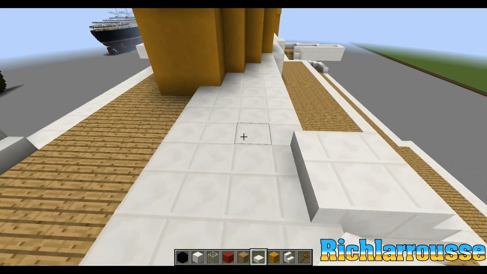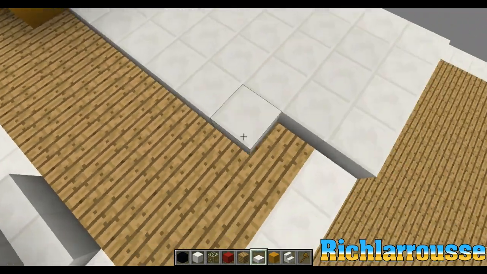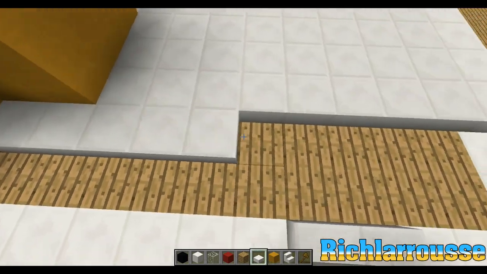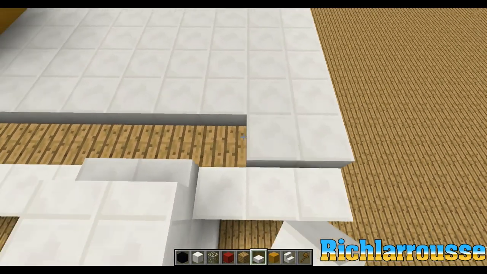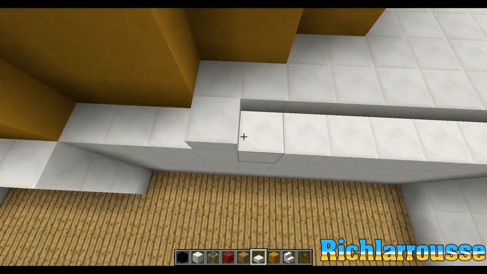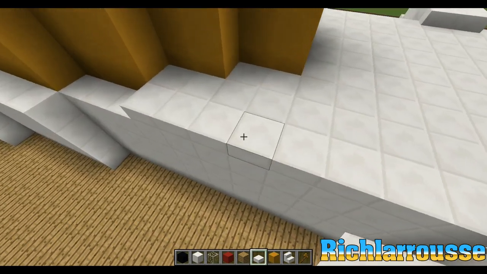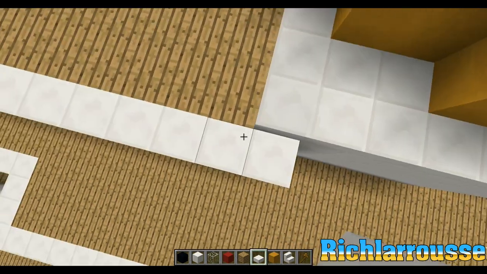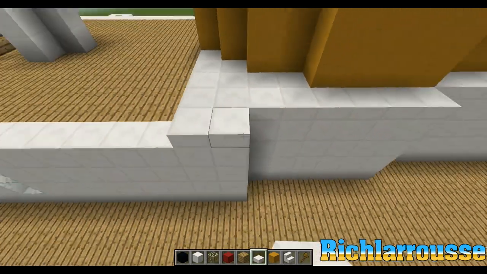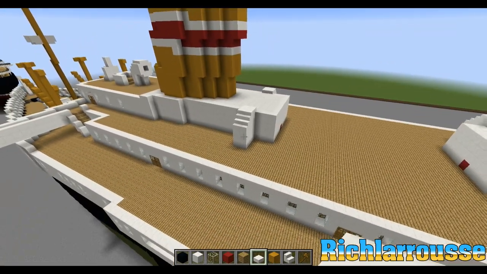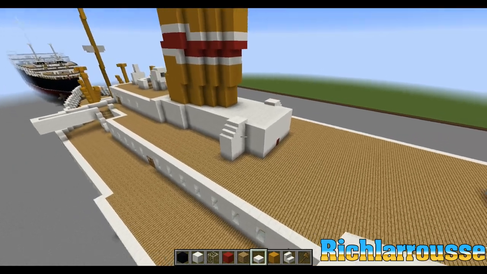So that's pretty much half of it done. I'll just do the other half. And there we go, there's the slabs added there. And it don't look too bad. Not brilliant, not perfect, but it will do.